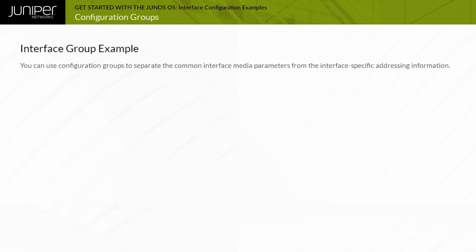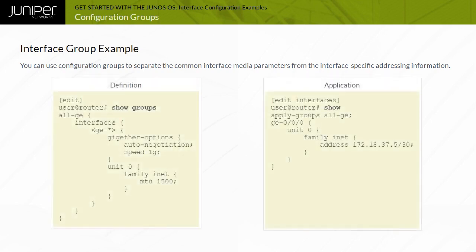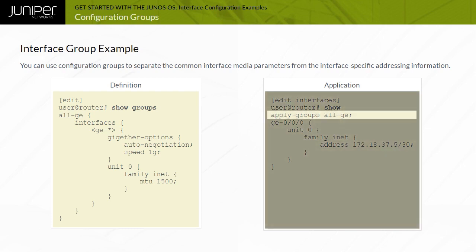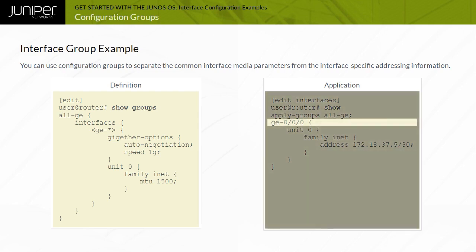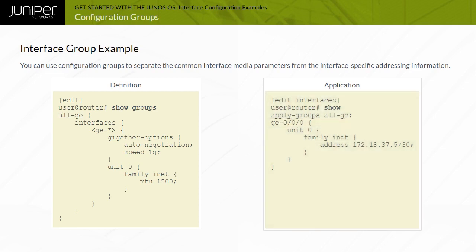You can use configuration groups to separate the common interface media parameters from the interface-specific addressing information. The example places configuration data for Gigabit Ethernet interfaces into a group called All-GE, which is applied at the Edit Interfaces hierarchy. In this example, all configuration parameters defined within the All-GE configuration group apply to the GE 0/0/0 interface. If competing statements existed, the software would use the statements configured directly under the interface.